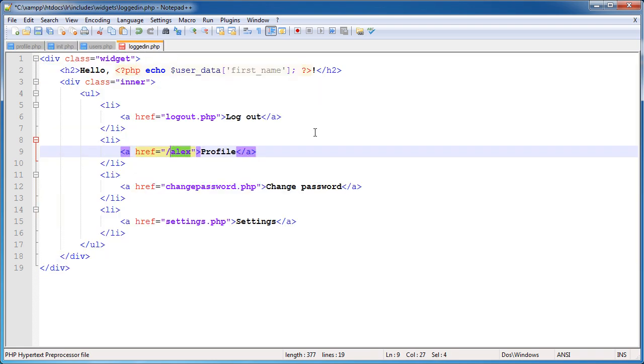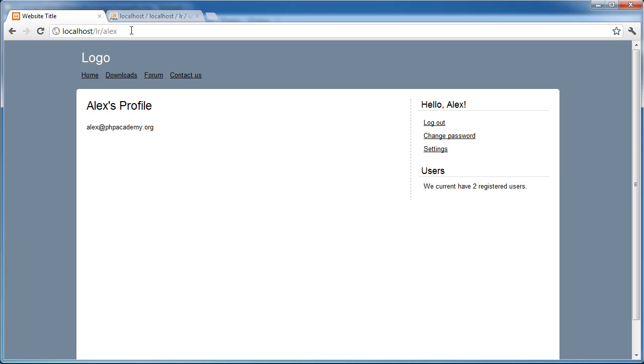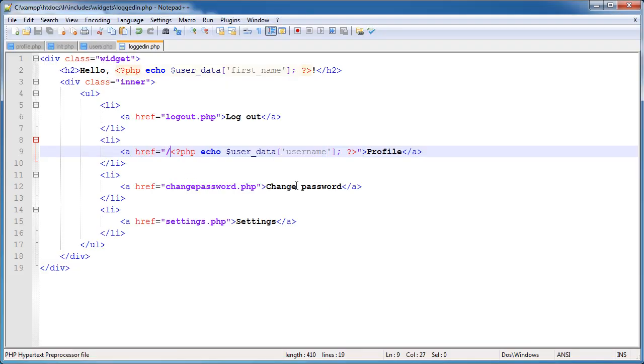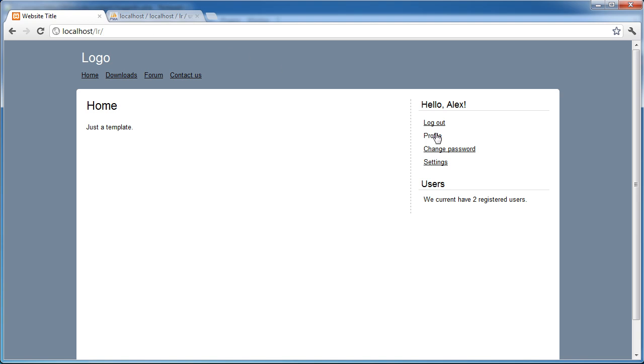So username here. What we can do is, and we're doing this here, by the way, user data first name, but obviously it's the username that we're passing through. So I'm going to say PHP echo user data username. So now I'm going to go ahead and refresh. Let's go back to the home page. We've got this profile link here. If you look at the bottom left-hand corner of my browser, you can see localhost forward slash Alex. That's obviously not what we want. I think without the forward slash would be better. There we go. So we've got, bottom left-hand corner again, localhost forward slash LR forward slash Alex. So I click on that, and it takes me to my profile.